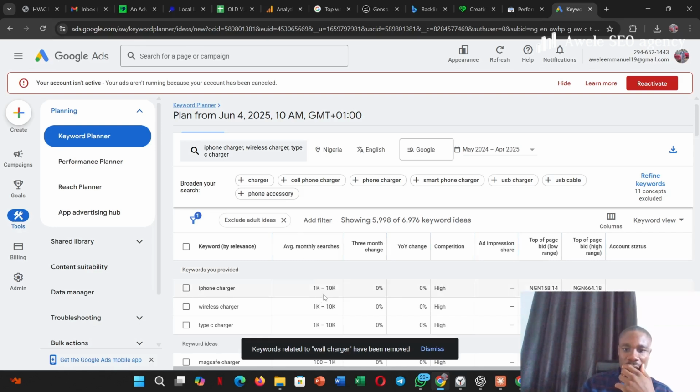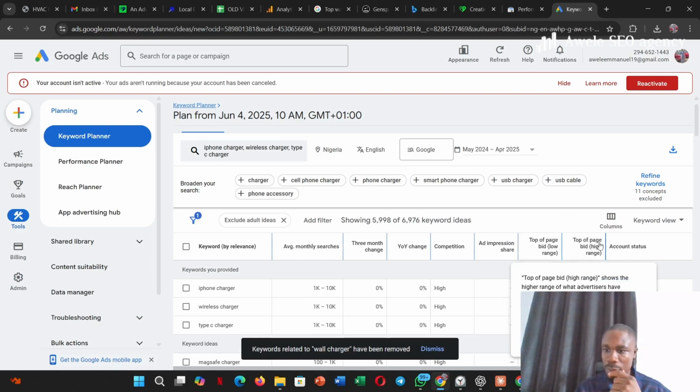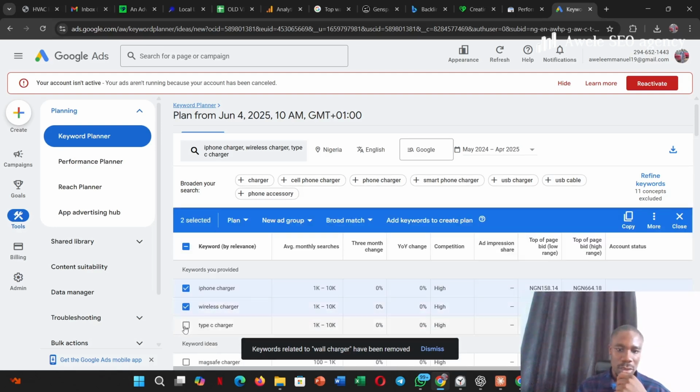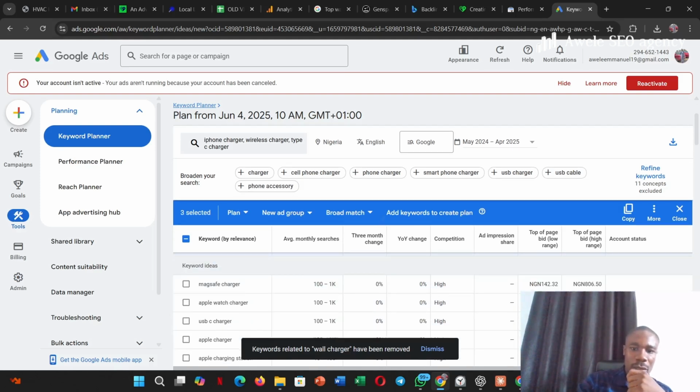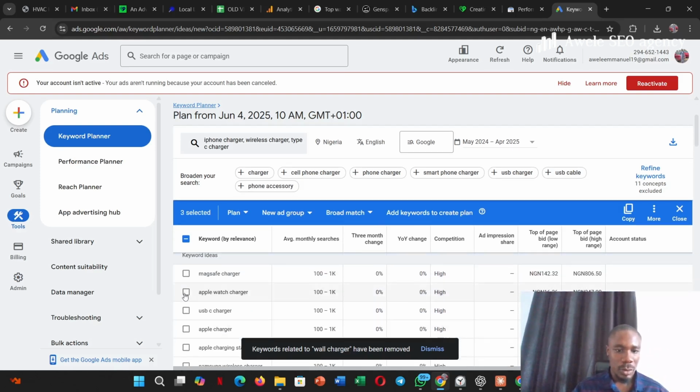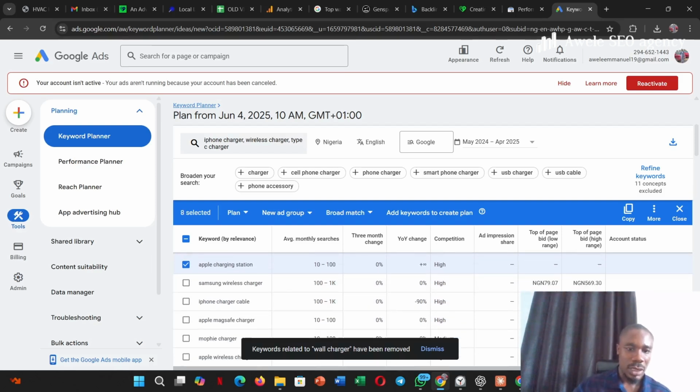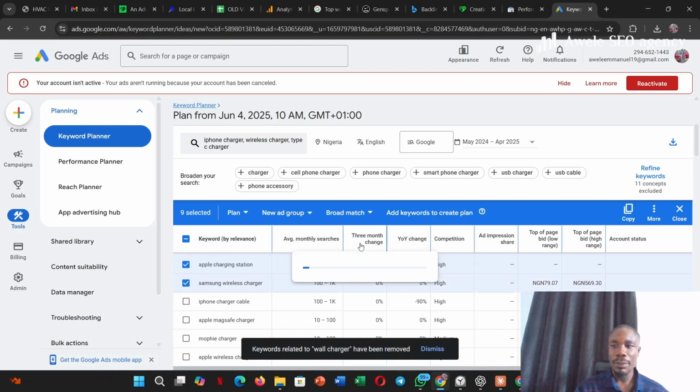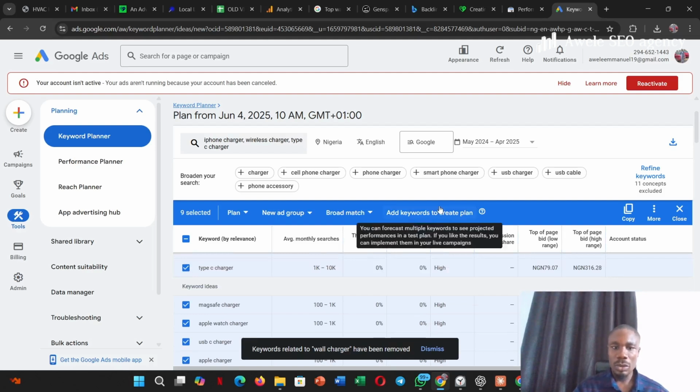So here is average monthly searches, competition, top page bid, especially for Google Ads experts, top page bid high range. I'm going to pick this. I'm interested in this, and this. If I already got some of these keywords from Ubersuggest, I won't select them here. I'll just select random ones, so this is just an example. When I've gotten as much as I want, the next step is to save my keywords. Add these keywords to a plan, so I'll create a plan.